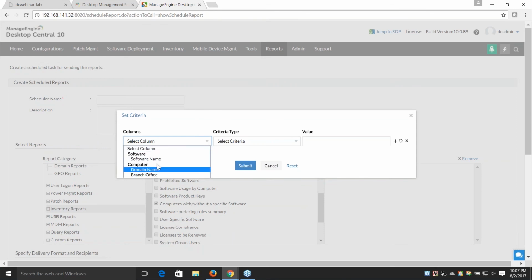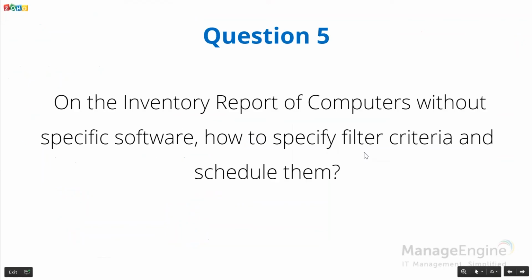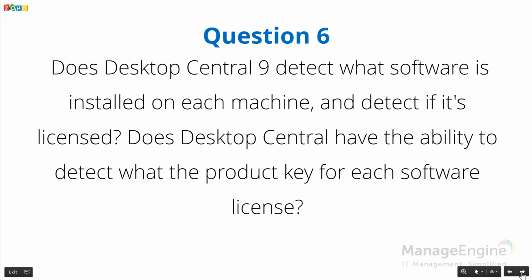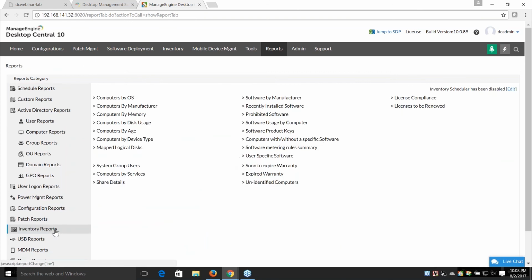Question number 6: does Desktop Central 9 detect what software is installed on each machine and detect if it is licensed? Does Desktop Central have the ability to detect the product key for each software license? Desktop Central automatically detects the application, if it is commercial, if it is installed, and if it is licensed, based upon the agent. With regard to the product key, we have a separate report. You can use the inventory reports for getting the software product keys, which is going to provide you the product key information for all the machines. You can also get the same report by going down to the inventory reports with the product keys.